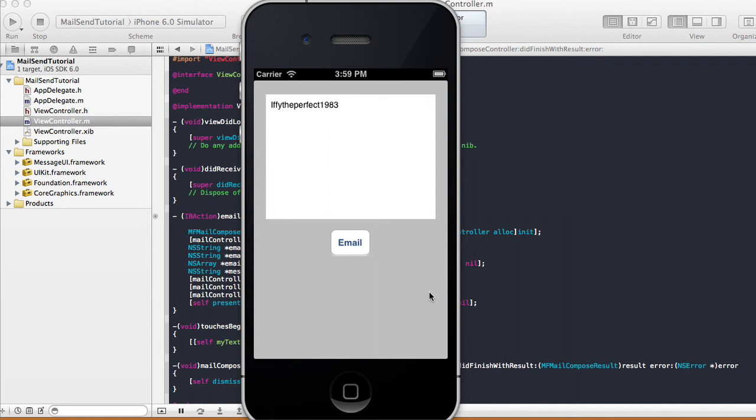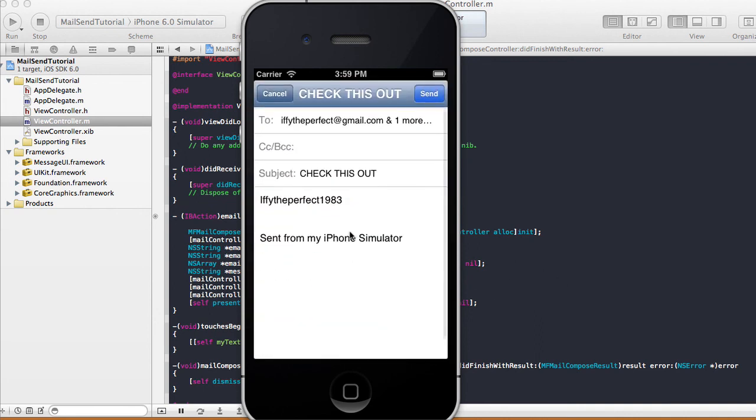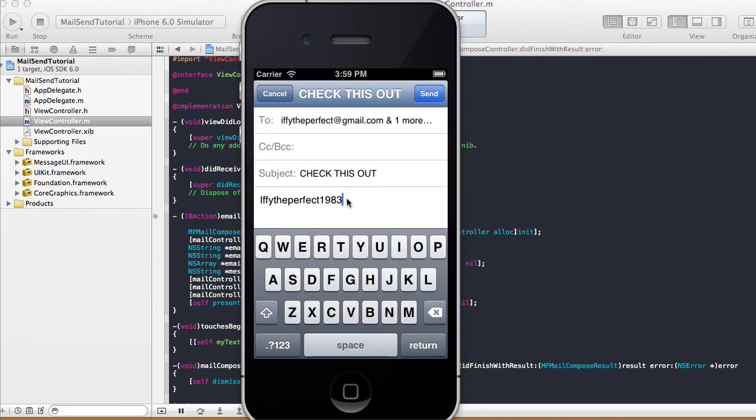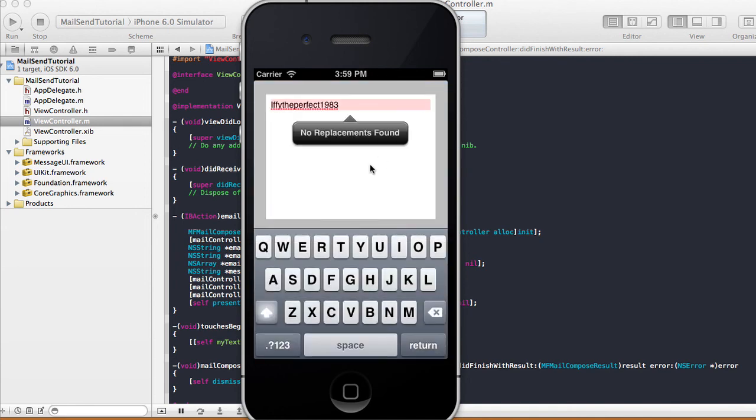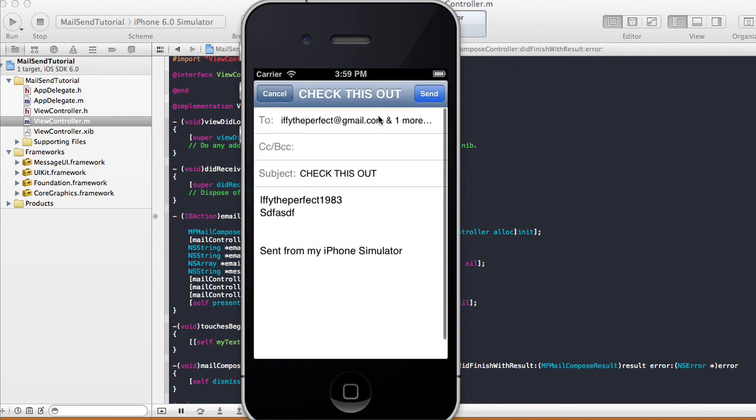And let me tell you one thing: on the simulator the email actually doesn't get sent, but if you run it on your actual device, the email will be sent. And I think you can change your message in here too. So again, if you change your message in here, that's that. Email, there we go.